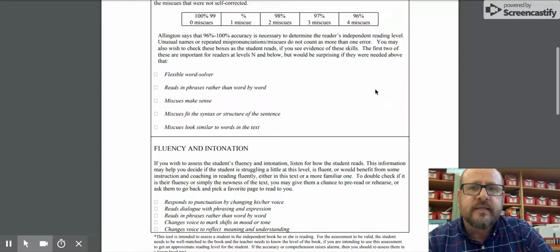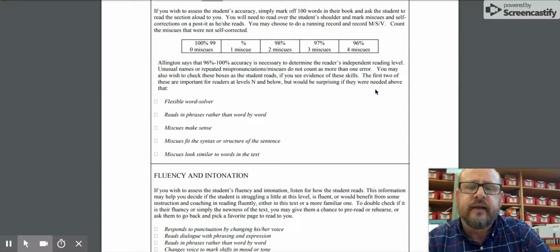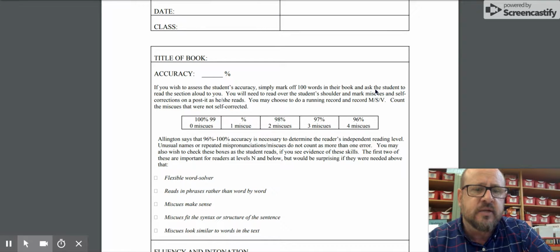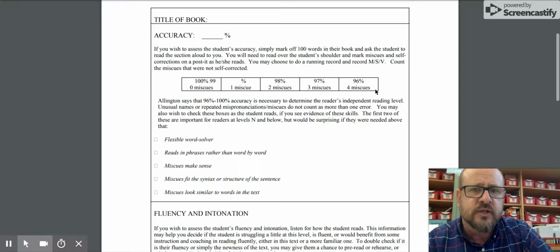When I'm listening in the first 100 words, I'm looking over this list that says flexible word solver, reads in phrases, miscues. I tend to use that as a can-do list. I check them off as I hear them doing it. I might circle it if I think that I could teach them something. Once again, I'm looking to see if they have accuracy of 96% or more. If they are accurate within that, I'm thinking this might be just right. If they are self-correcting, I tend not to count those as errors, but I want to be aware of what kinds of errors they are making for future instruction.